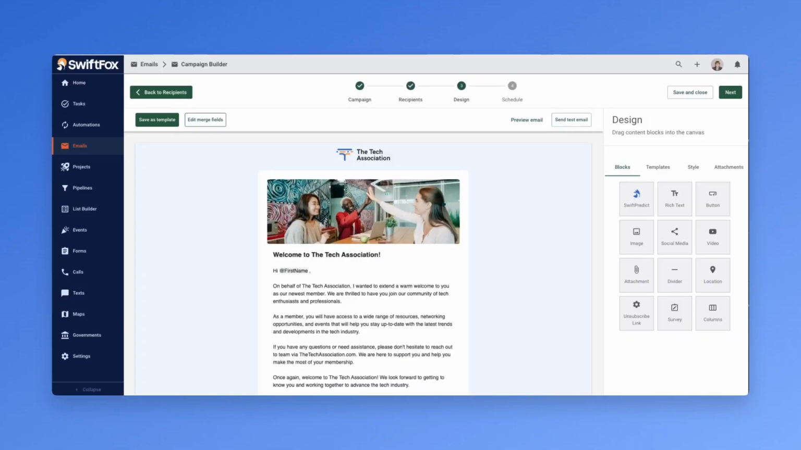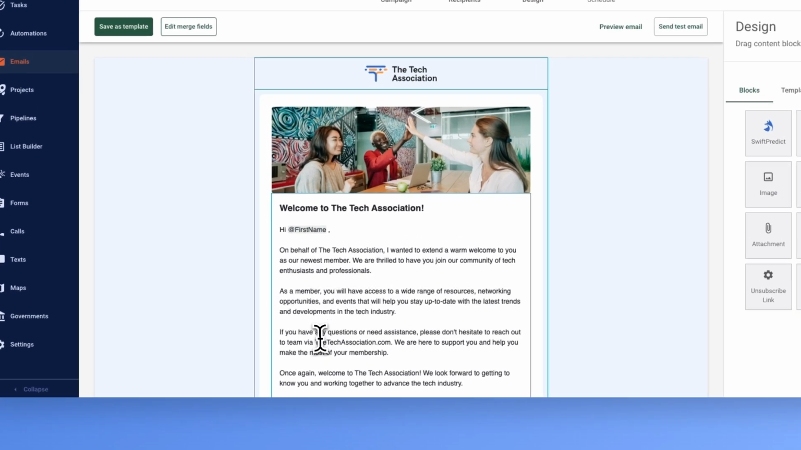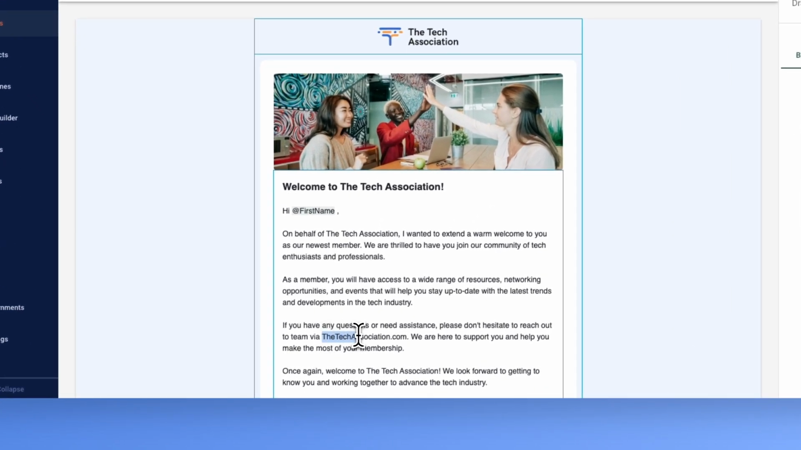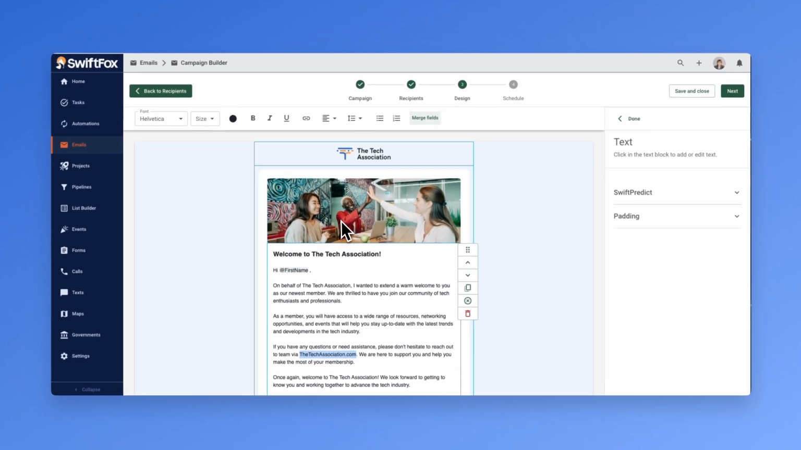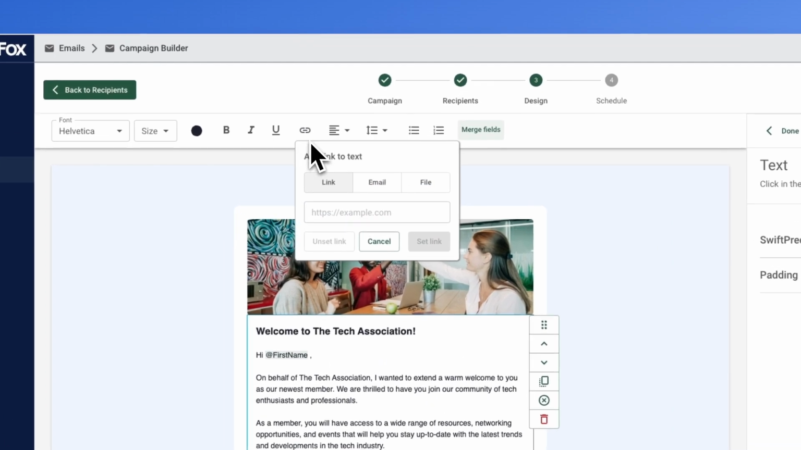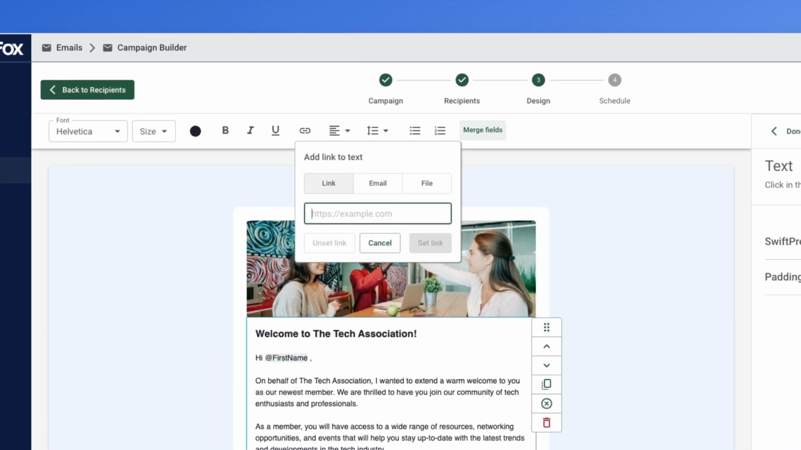To get started, we're going to jump into the design step of my latest email campaign. Now, there are several ways you can insert links. Firstly, highlight your selected text, head to the toolbar and select the link icon. Enter the URL of the link you wish to set and select Set Link.